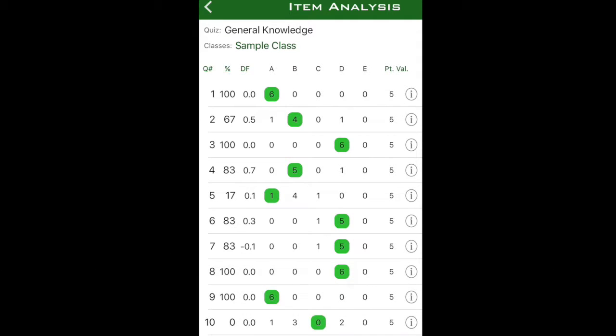As you look at question number 2, however, you see that not every student selected that. The correct response was B, and 4 of the students, or 67% of the students, got that question correct. Now, let's take a look at a question like question 5. At 17% of the class that got that correct, that's 1 student out of this class that got that correct.